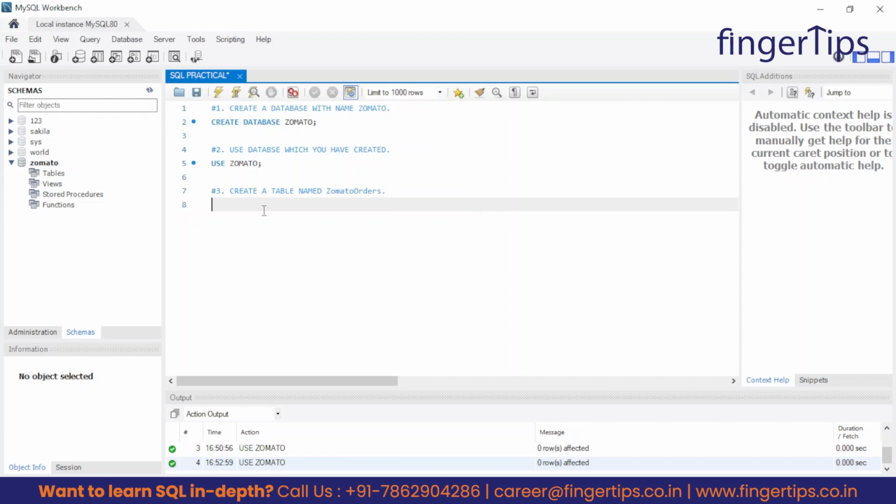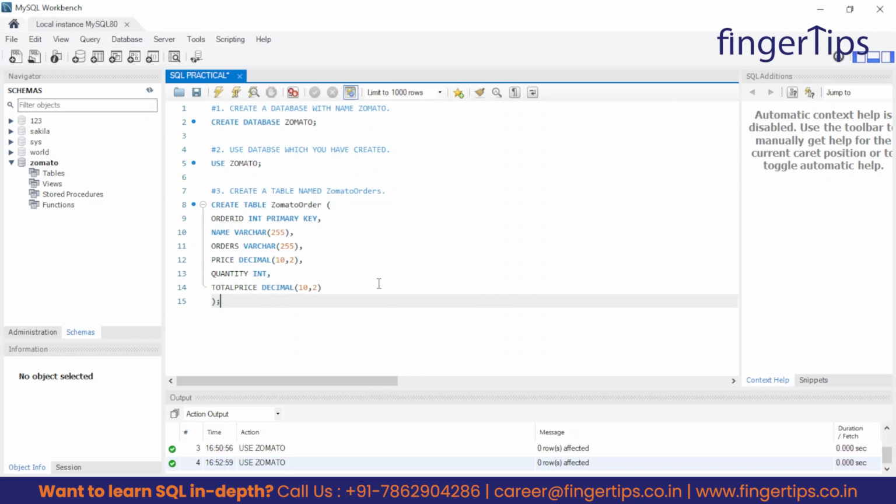So let's now create a table. To create a table in SQL, we will use the command create table, the name of that table, and inside parentheses we will write all the attributes we have, right? So this order ID has data type integer, and there is also a constraint, that is primary key, right? So you might be wondering what this constraint is.